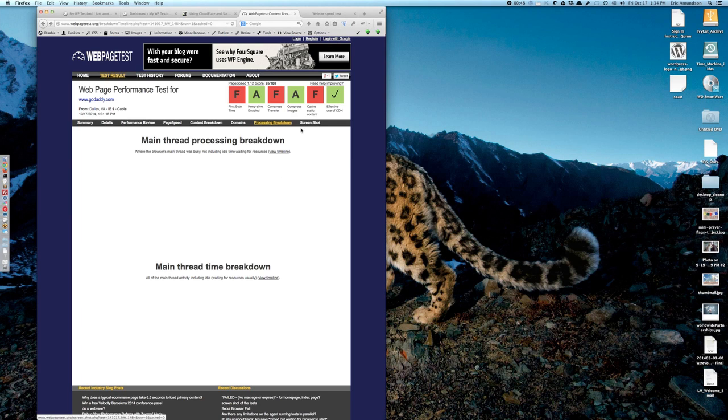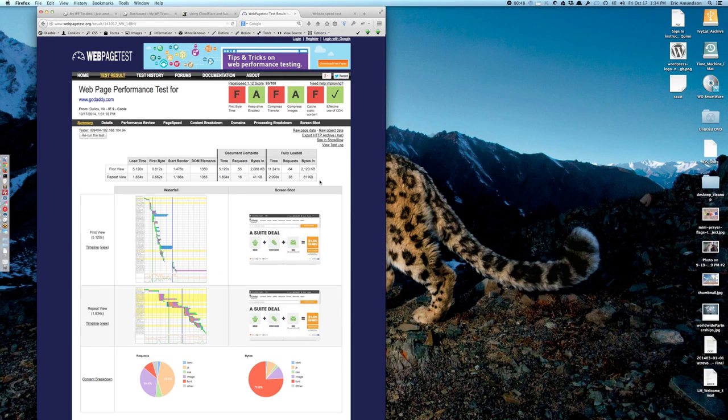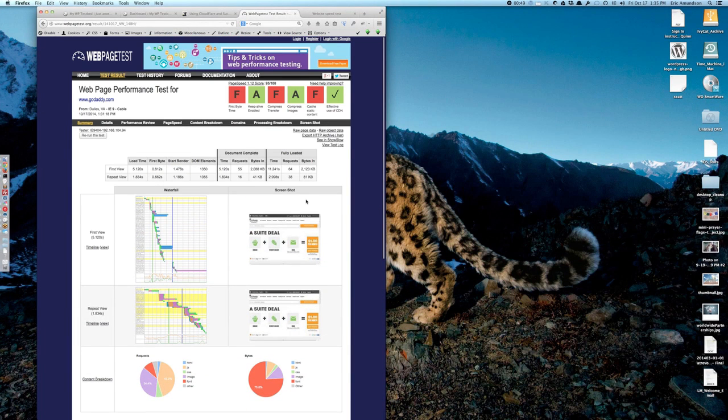So I could show you more about this. I'm honestly not the best with webpagetest.org. I've used Pingdom more often, but there's a ton of great information in here, and I would really encourage you guys to just mess around with it, and feel free to shoot me questions. So those are two things that I use for testing.